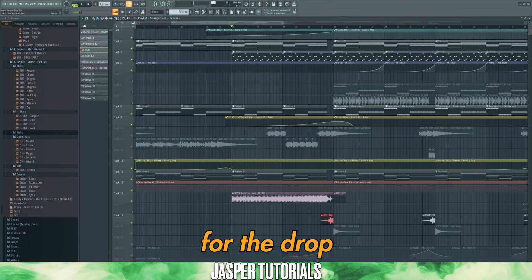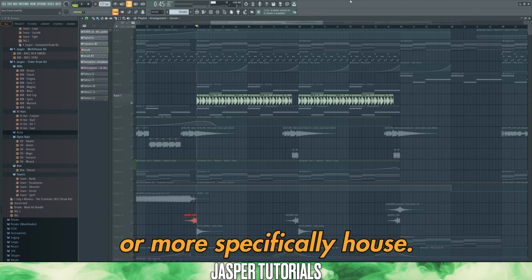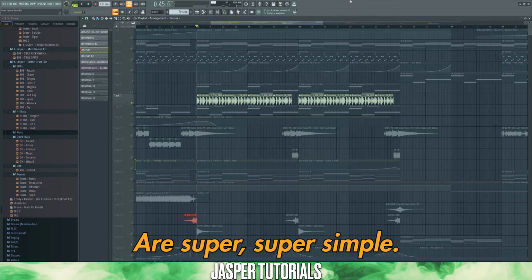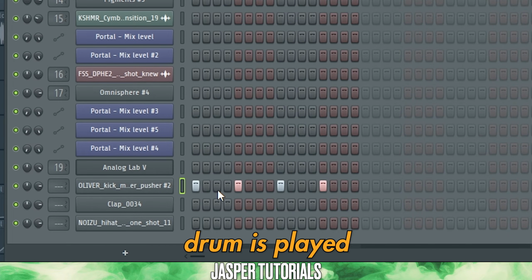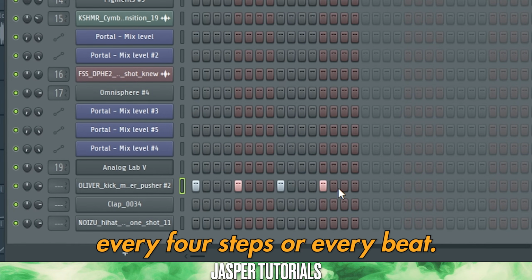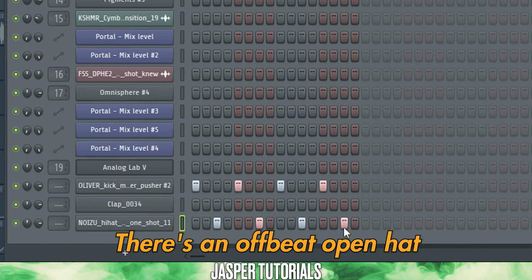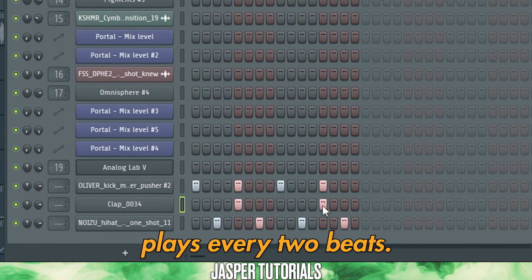Now it's time for the drop. Drum patterns in EDM, or more specifically house, are super simple. It's a 4 on the floor kick, which simply means that a kick drum is played every 4 steps, or every beat. There's then an offbeat open hat, and a clap that plays every 2 beats.